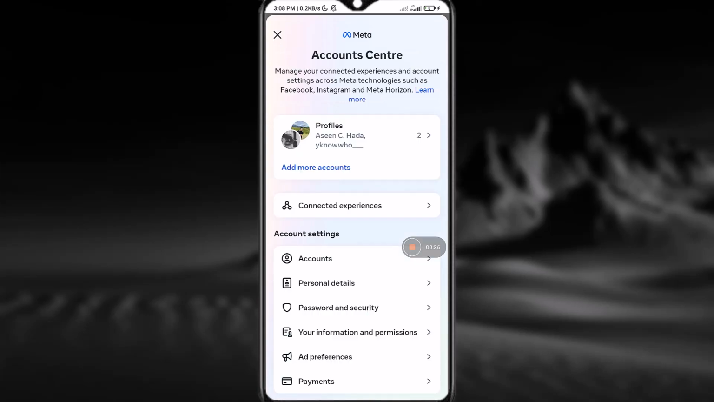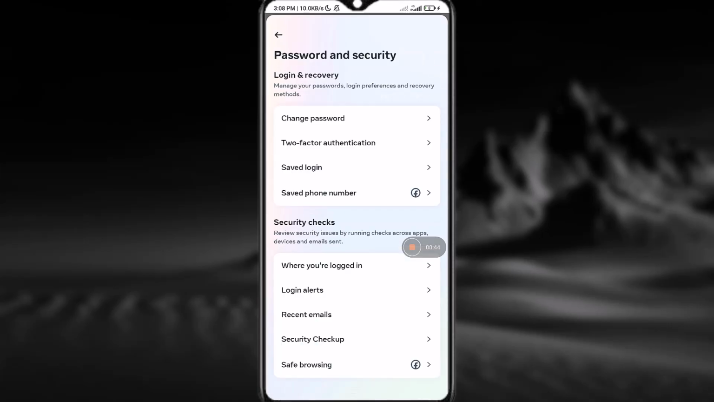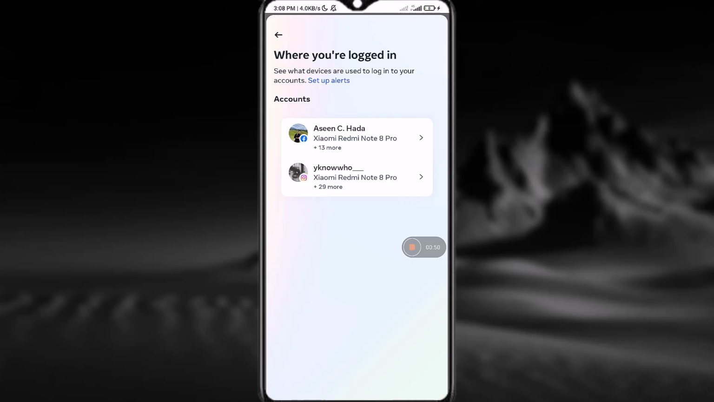Simply tap on that. Now tap on this Password and security option in this account settings section. Now tap on this Where you're logged in option. Simply tap on it. Now it will show all the options. Now all you have to do is tap on the Facebook logo that is on the profile icon of your screen, that is at the top. This one is where the Facebook logo is. Tap on it.